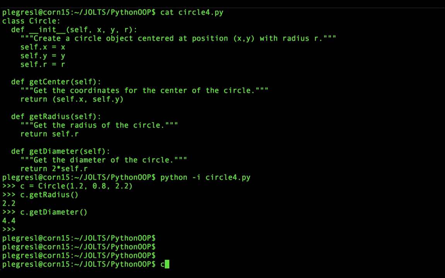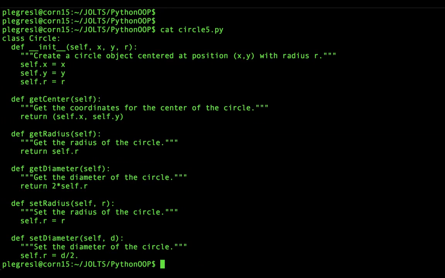Now if we look at a further implementation in circle5.py, we also have the ability to both set the radius or set the diameter. Set the radius is very straightforward. I just take the radius and store that internally as the R attribute. If I set the diameter, I still go ahead and use internally my radius representation. I just need to remember that I need to divide the diameter by 2, and then I still have my corresponding getRadius and getDiameter.